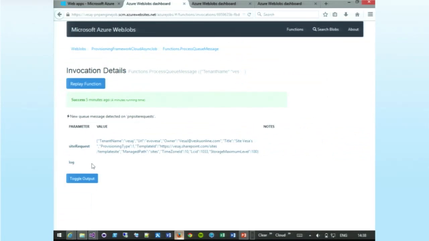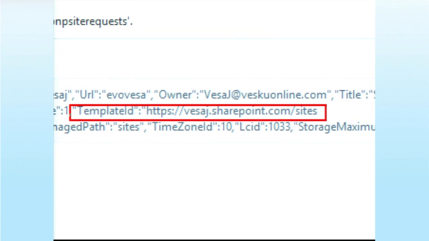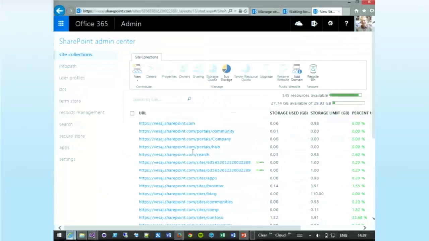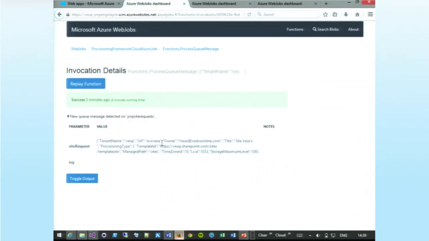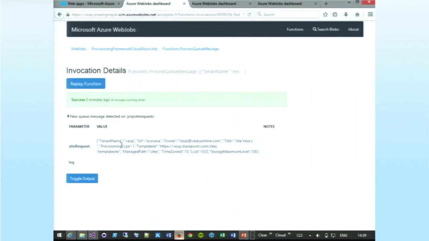I'm going to zoom into that one. The template ID is the template site, so the template site is pointing to that URL. Now my web job is running in the background, and it created that site collection with the right settings. Let's make sure that actually happened as well. Here we go, I'm going to refresh. I just want to make sure where I could get the full address. The URL was Evo Vesa. Okay, that's enough. Where did you come from?